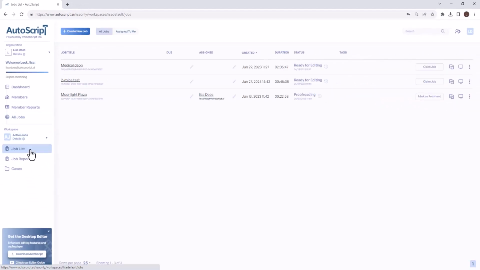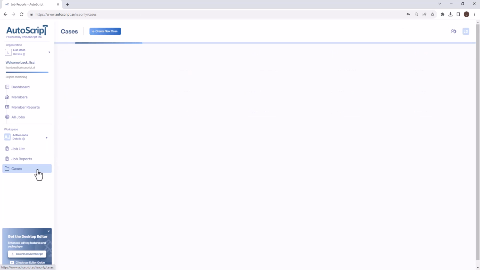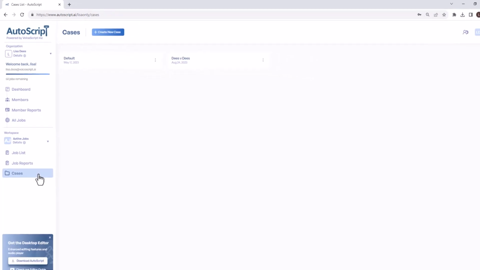So the job list is where you will access your current jobs in that workspace. Jobs reports will give you an overview of all jobs and their stats. Cases is a way to categorize work under the master case information. An example would be that you create a case under the case name because you're going to be covering multiple depositions under this case name. This is a great way to organize and track your work.